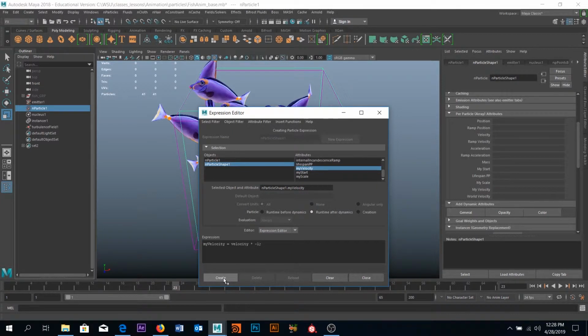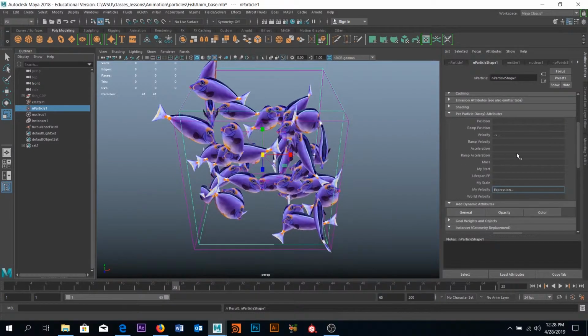And let's click create. So again, up here we have runtime after dynamics, and we're just doing this little expression right here: my velocity equals velocity times -1. And then we just want to make sure that we have a semicolon in there. Let's create that. I'm going to close that.